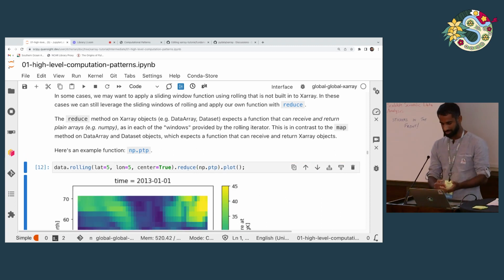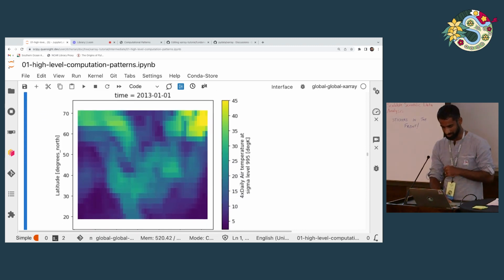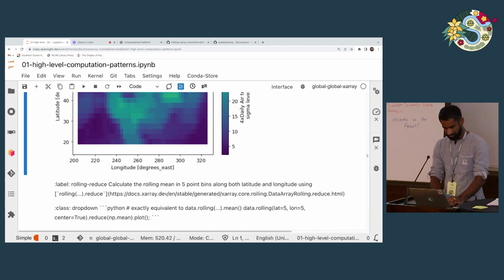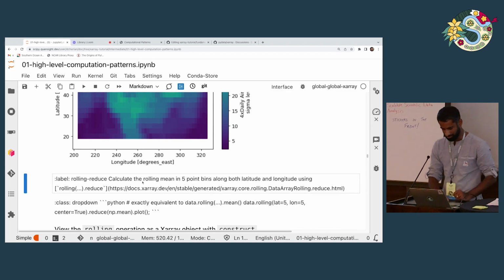And so the idea is there's a reduce method. You give it a function. It will apply that on all the windows and then give you back a result. Here's, hard to interpret, but you can kind of see North America. That was the answer. And so this next bit is an exercise that isn't rendered very well.